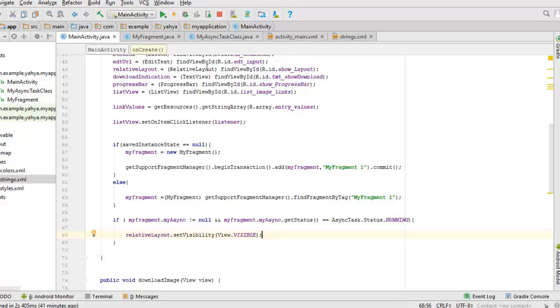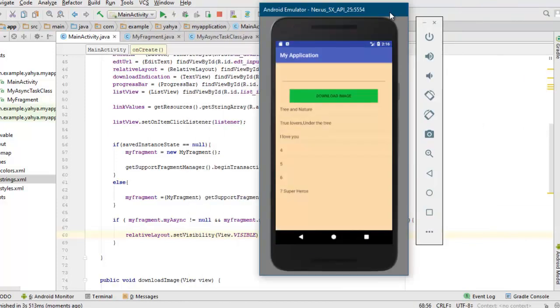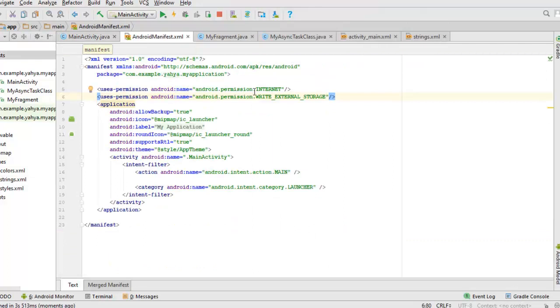So listen and see the operation with your own eyes. Let me click run. And let me bring the progress bar in here. Let me rotate this. And also I almost forgot, make sure that you write the internet permission and also the storage permissions, because this is an operation that's going to use the internet, and also it's going to store that image inside the internal storage of your phone. So make sure that you write them like this.